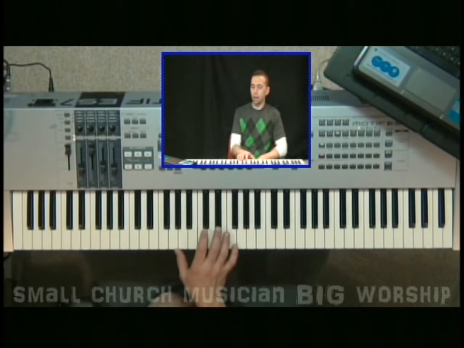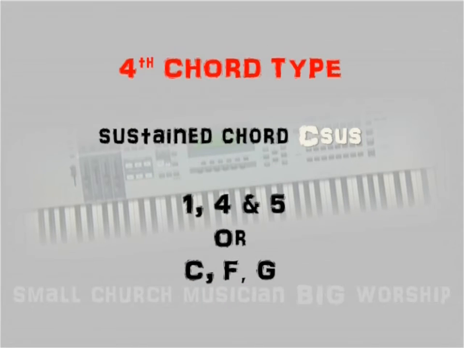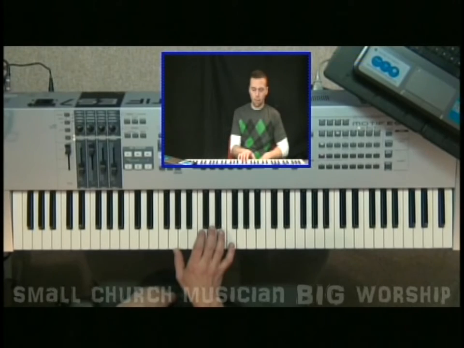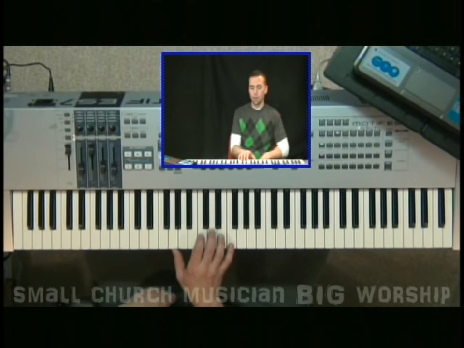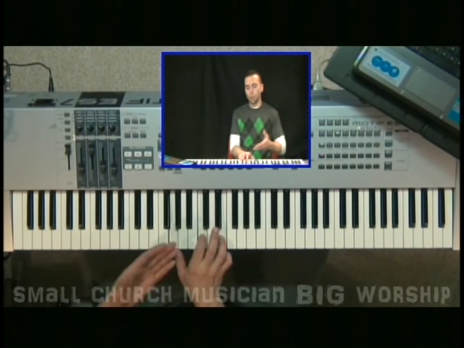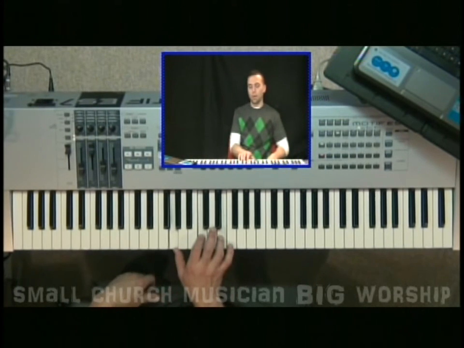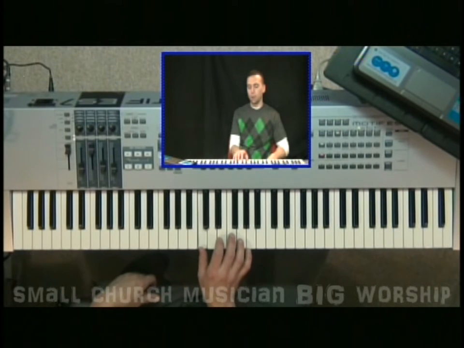And here's a big one you're going to use a lot of. I think most songs that we do have this at some point, or you can incorporate it. It's called a sus, or a sustain. Basically what you're doing is taking what would be a major chord, 1, 2, 3, 4, and now you're going 1, 4, 5. Instead of 1, 3, 5, you're going 1, 4, 5.